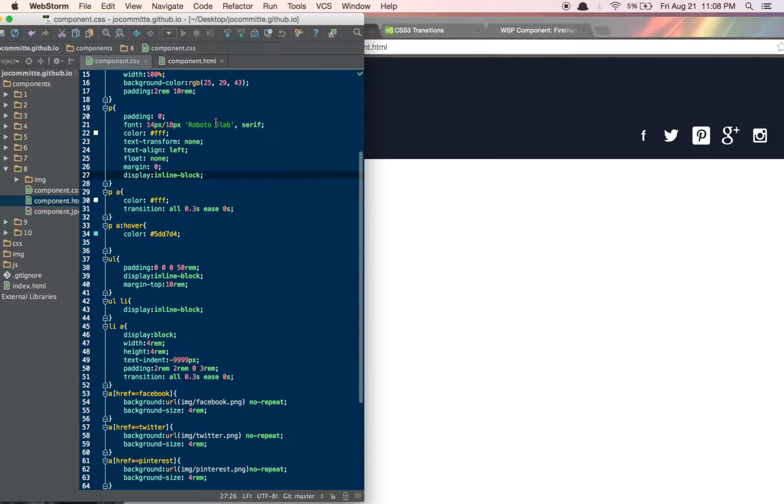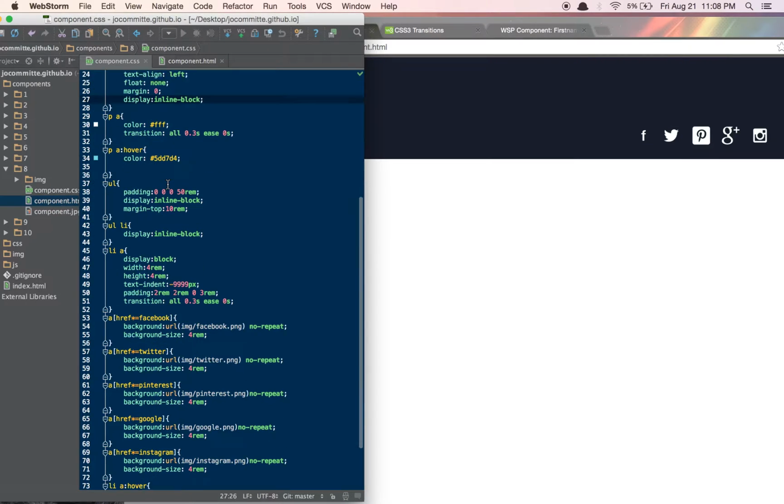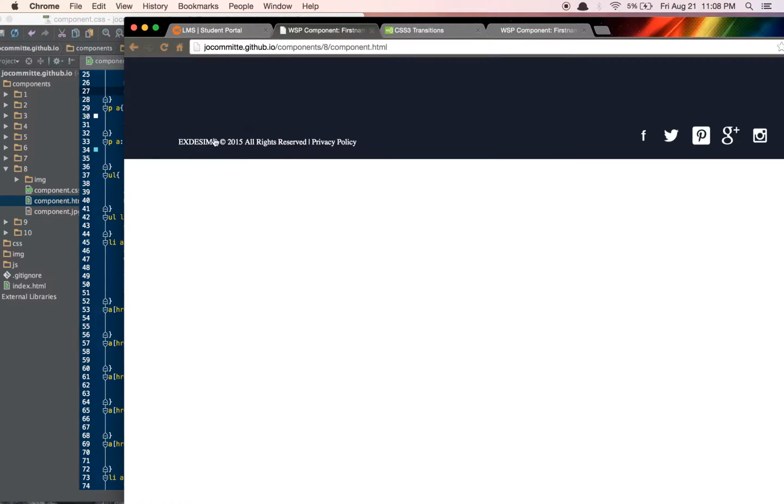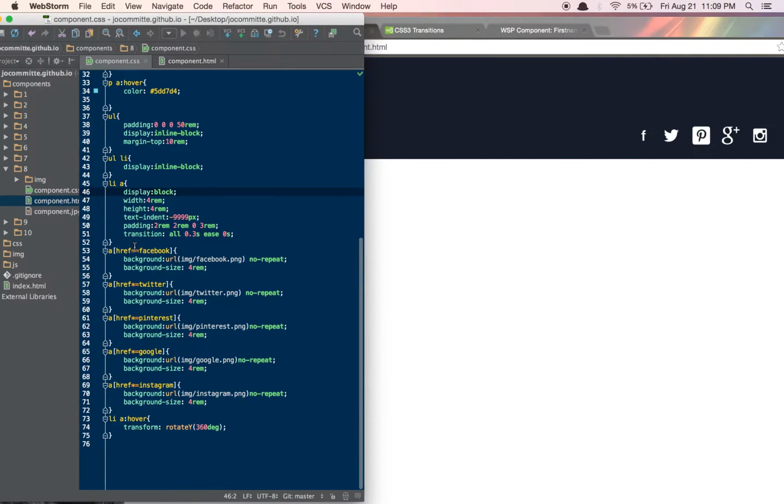Give the paragraph padding a 0. Give it Roboto Slab font. Text align left to get to the left. Display inline block. Paragraph A, transition. That's pretty cool. This is a link, an anchor tag. This is an anchor tag to get the privacy policy. We'll transition to make it green. Put a little flare in it.